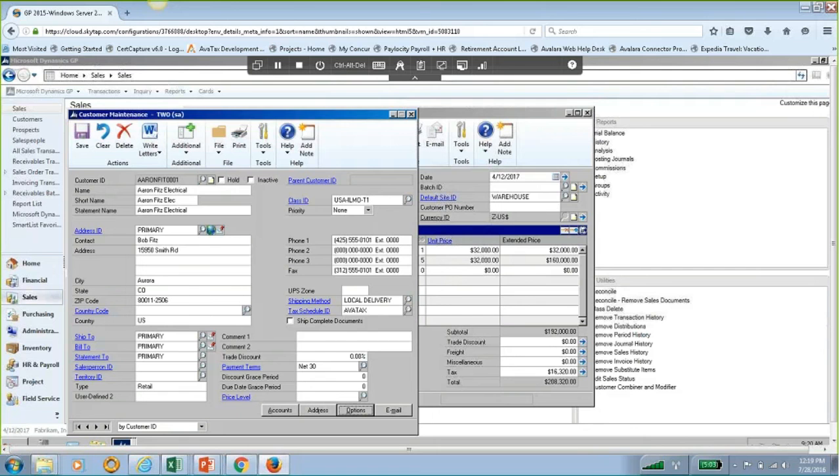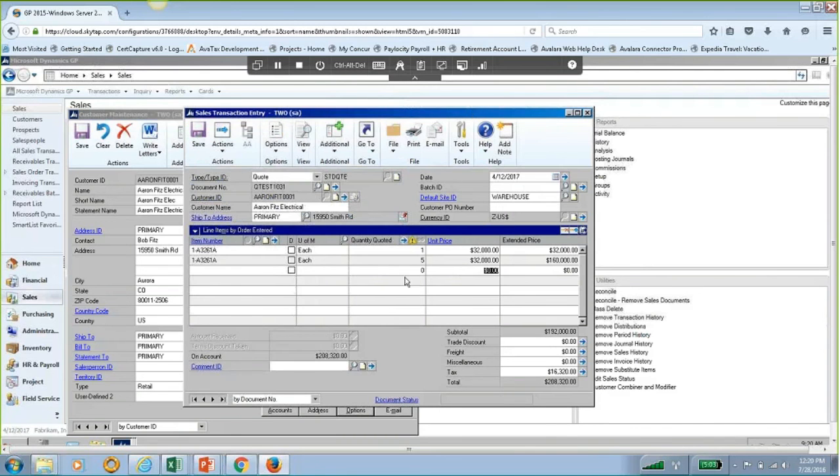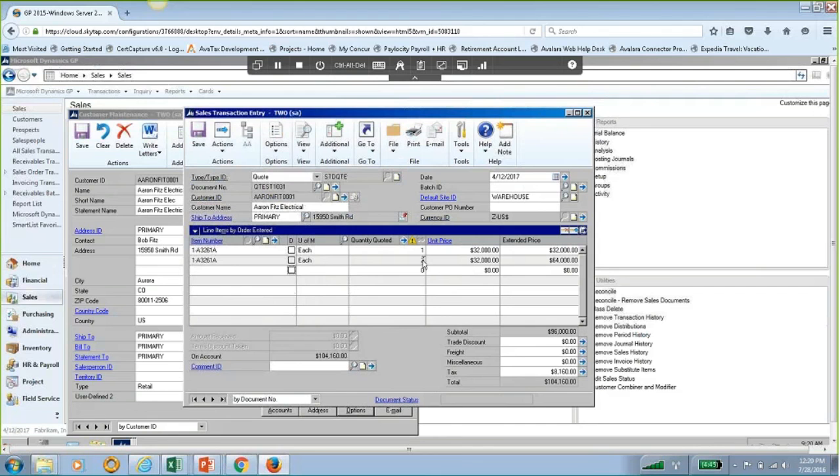In terms of order entry, from a user's perspective, everything really stays the same. It's just things go on behind the scenes. So I'm going to go ahead and calculate here. And you'll see a little thing go across the window, and what that's doing is it's reaching out to Avalara to make the tax decision and updating tax just that quickly.